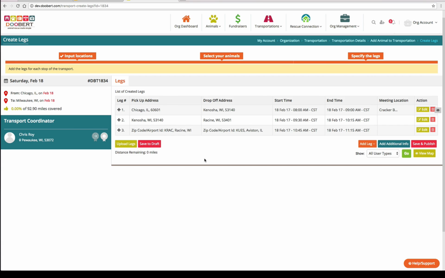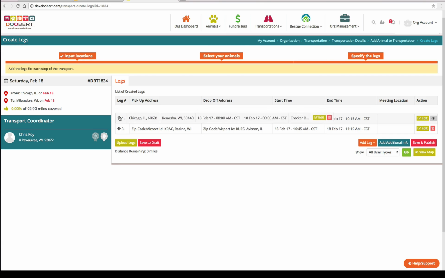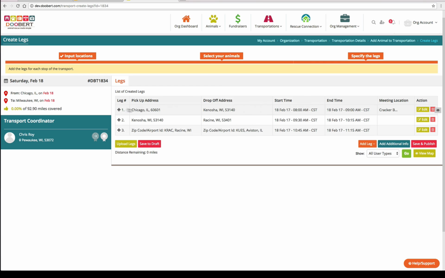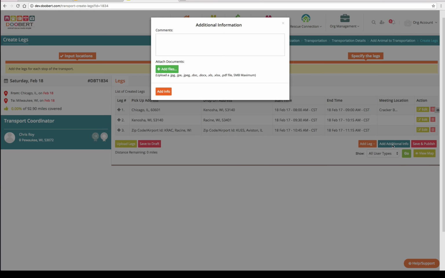You can actually move them around if you got them out of order, right? So the system will let you do those things. You can add additional information. So this is where you can specify specific instructions. You can upload a file with specific instructions, give them a link, anything like that. Go ahead and add that information.